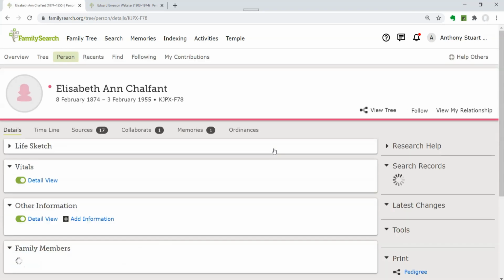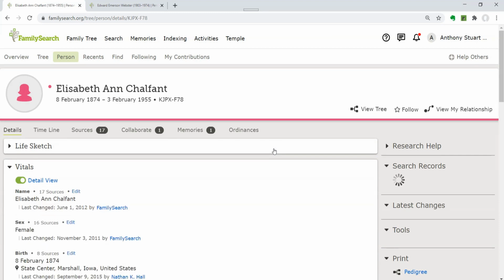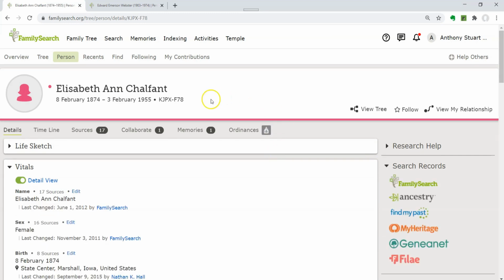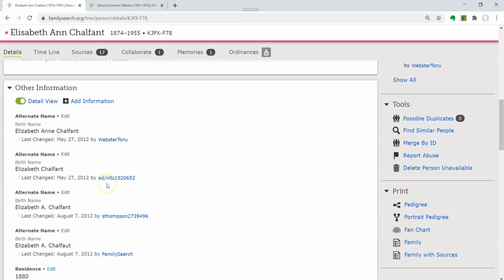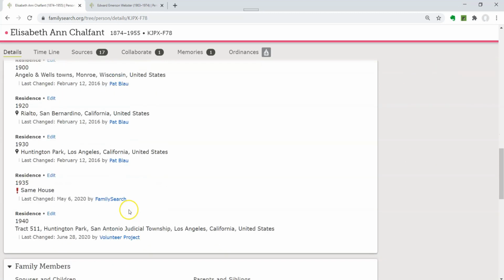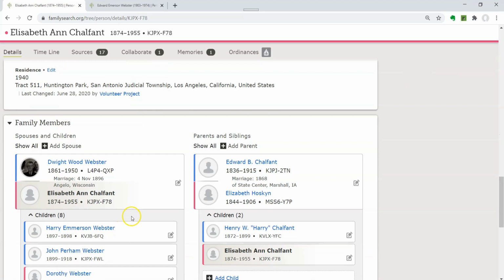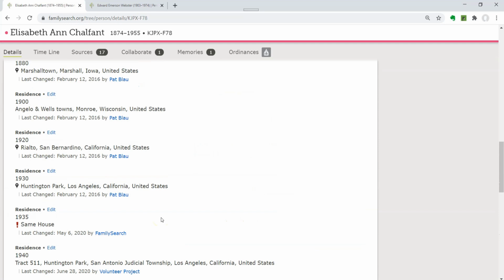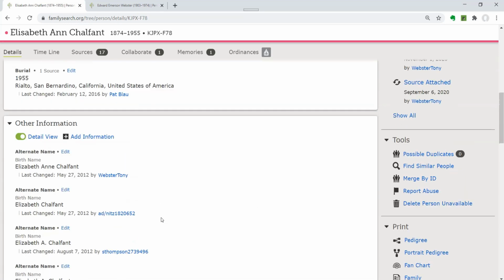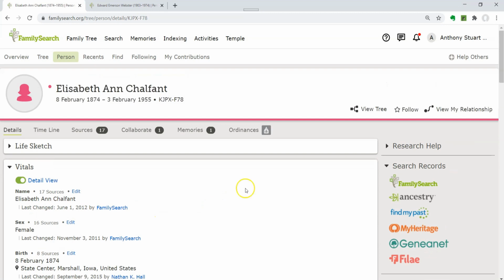This takes us to her individual record, and you'll notice her individual ID number, KJPX-F78, is right here. As we scroll down, we notice the various information. One thing you might do is, as you go to each individual's record, review them and make sure that you know whether or not there's information missing. So we're going to add a photo.